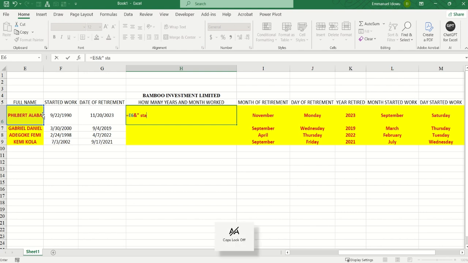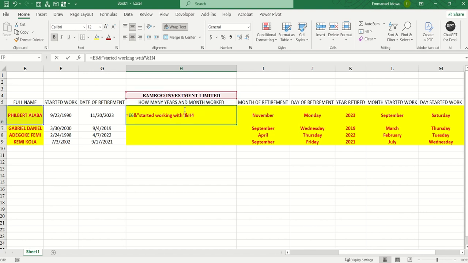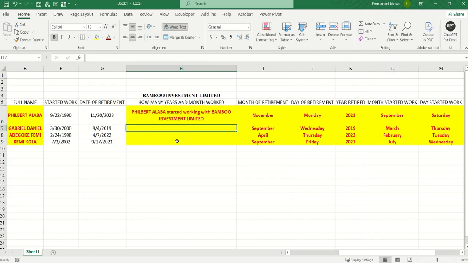Let's say started working with. Now notice something. I'm putting a space before started. Now let me show you. If I remove the space, and I remove this space, working with and this, let's see what we have there. See what happens. Alaba started working with Bamboo Investments, they are all joined together. So how do I correct that? I have to put a space here. Put a space here. Right? Alaba started working with Bamboo Investments Limited.